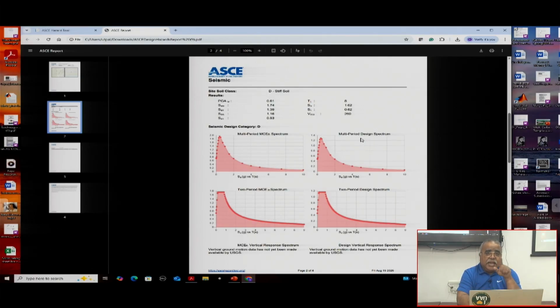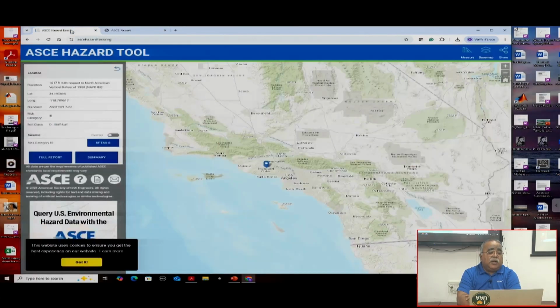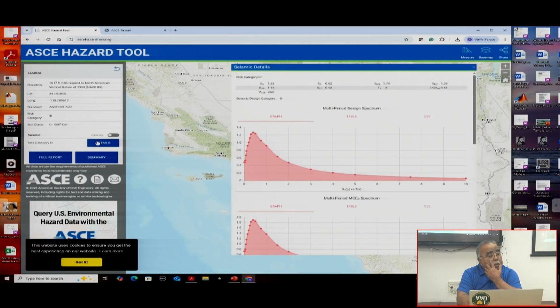And this is the multi-period design spectra, which means SDS and SD1. So this is your SDS and SD1 value, this is your multi-period design spectra, and this is your two-period design spectra. One is MCR and the design, and this is your two-period side, MCR and MCR design spectra. Is it clear to everybody? So this spectra you can get. Now if you want the details, they will give you the detailed values.